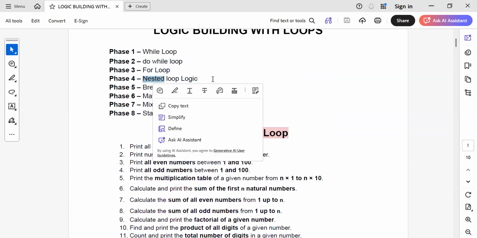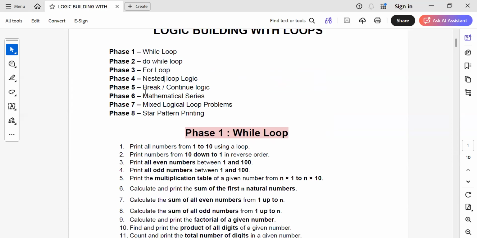Then the for loop, then nested logic also we will understand with respect to loops, then break and continue logic along with pass. Pass is a keyword that we will see. Then mathematical series, then some mixed programs, then star printing pattern programs. Pattern programs are very important from your placement point of view. This is very important, the backbone for logic building.